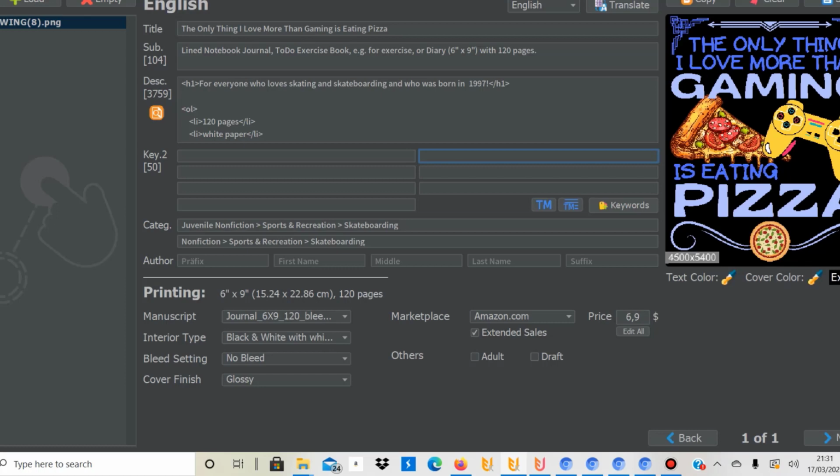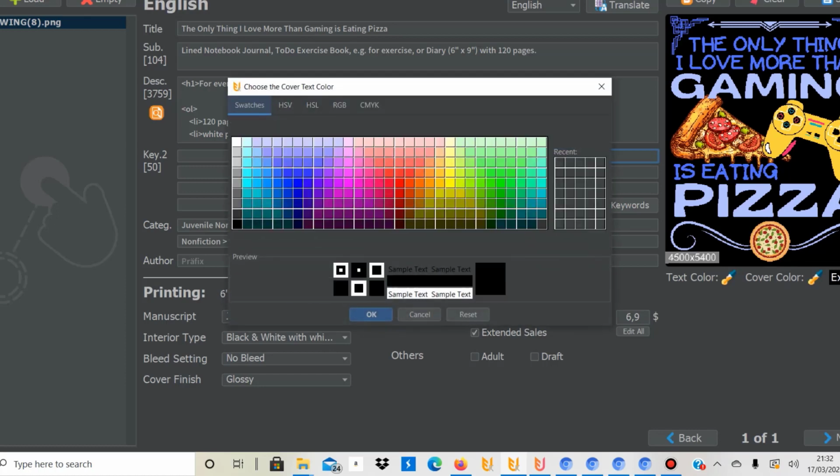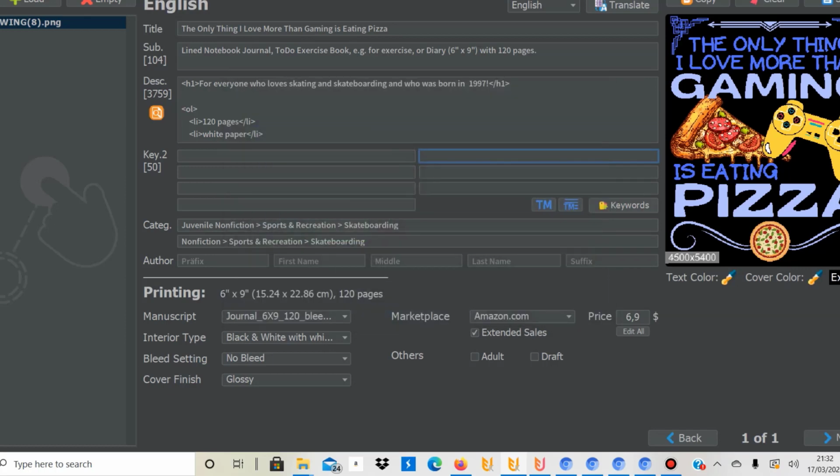Now, in terms of what you can do here, normally my cover color is black, and I just use the color code. I don't know if you can see the color code here. If I go to here, it's just six times the 0. This is the RGB color code, just really, really black.